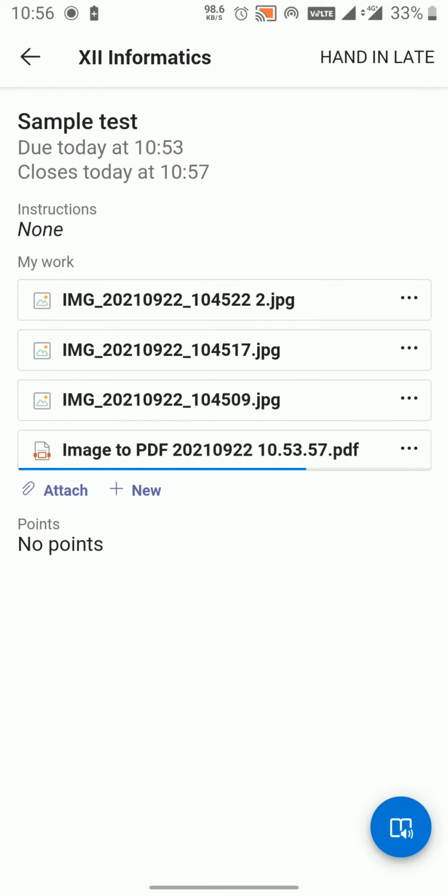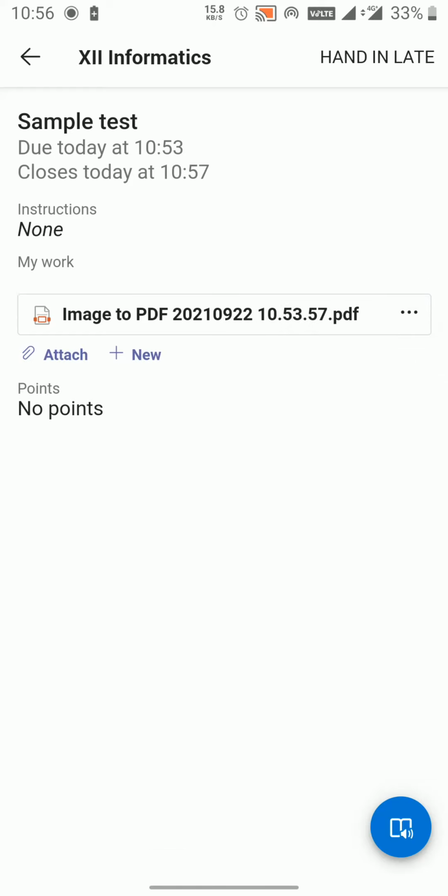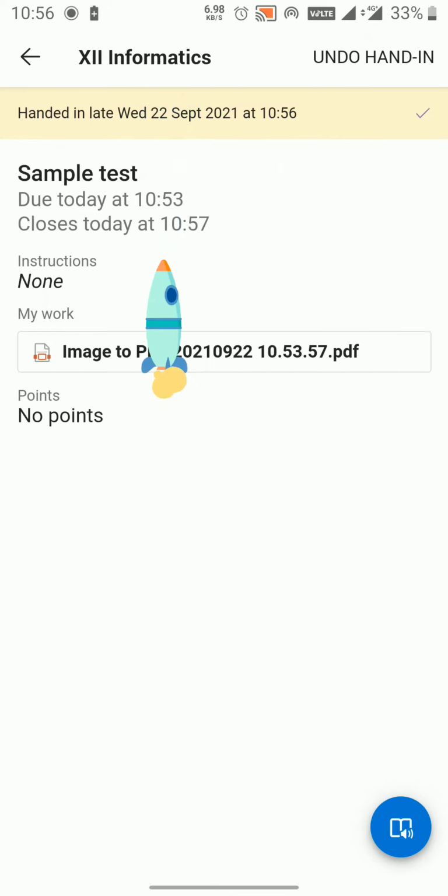So please wait for it to get uploaded completely. Once it is uploaded, you can remove your previous images if you have uploaded any images. Once you are done attaching the PDF, now tap on hand in late. That's it. You have successfully submitted the PDF now.